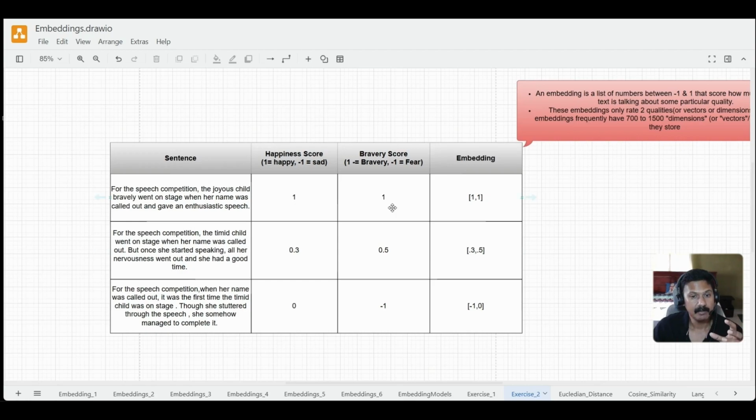And if you would ask me to measure it on the scale of bravery, where 1 is brave, -1 is terrified, fearful, I would again give it a score of 1, because essentially the child is excited, the child is joyous, she is very enthusiastic about giving the speech on stage. So the score essentially is 1 1, and the embedding I'm giving it would be 1 1.